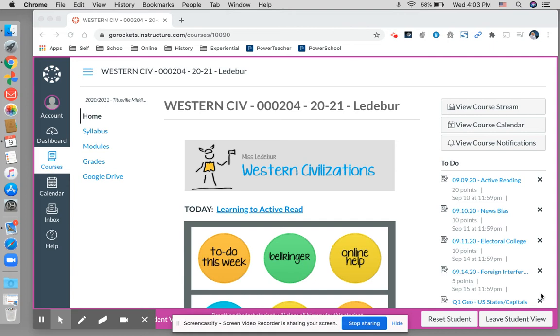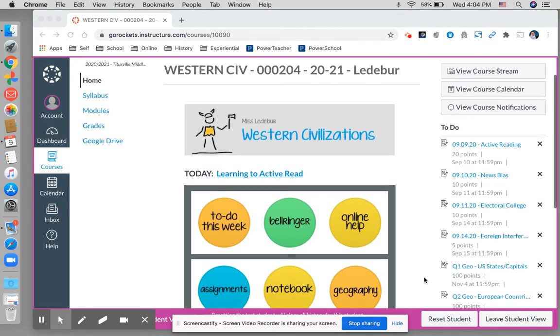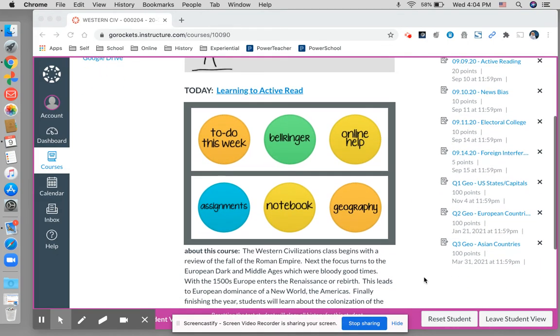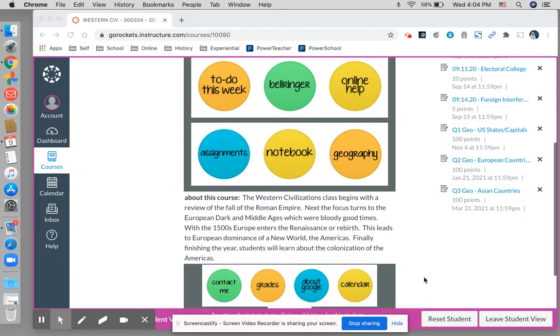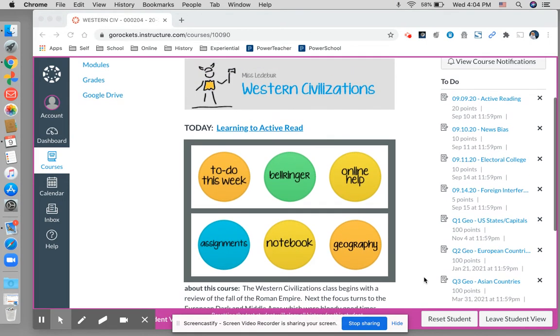Hi, gang. As you know, we have recently switched over to Canvas, and so we will be using the Canvas platform for the rest of the year. At this point, you will notice that there are some things on my homepage that'll help you get started and know where to go. And if you have any questions, you need to make sure that you contact me as soon as possible so that I can get you up and running.